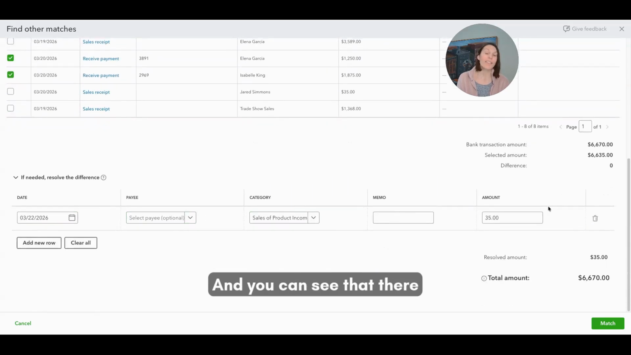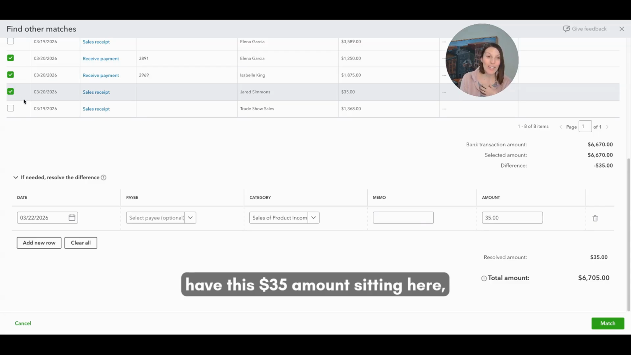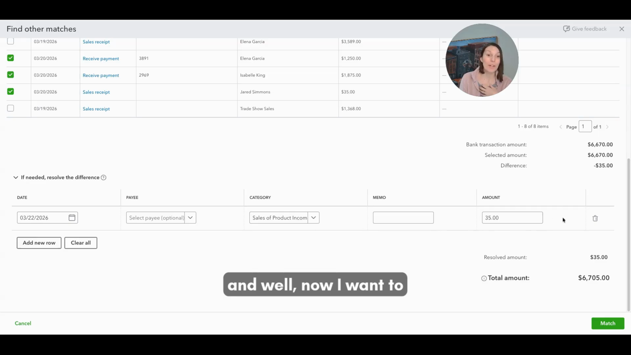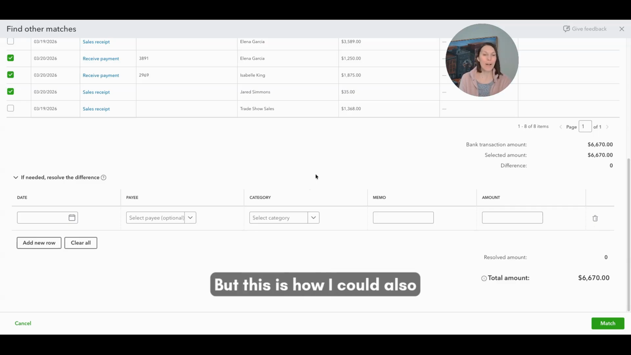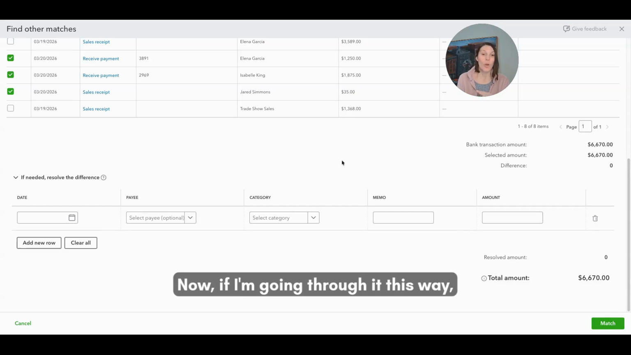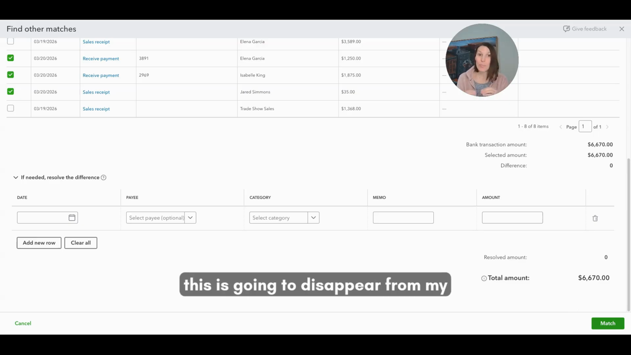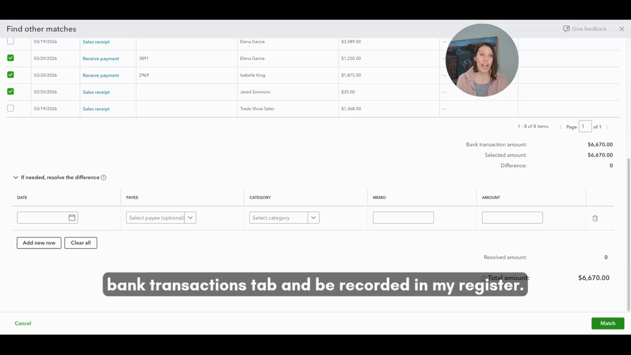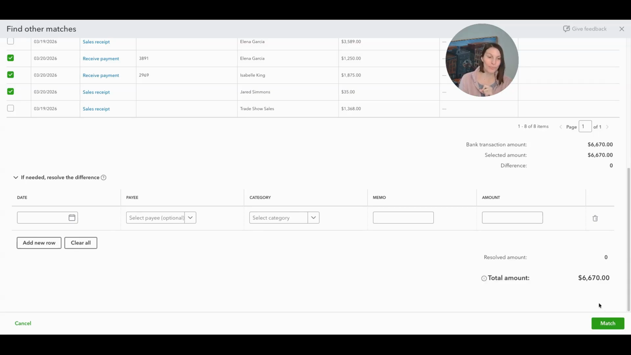And you can see that there is a resolution already proposed for this. But because I have this $35 amount sitting here, well, now I want to delete this because I don't want that on there since I do have that $35. But this is how I could also tell QuickBooks that all of these transactions should be matched together. Now, if I'm going through it this way, once I hit match, this is going to disappear from my bank transactions tab and be recorded in my register. So I will go ahead and hit match.